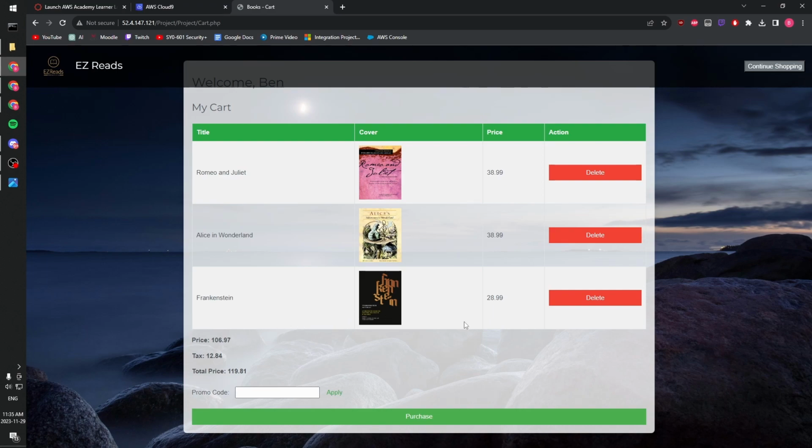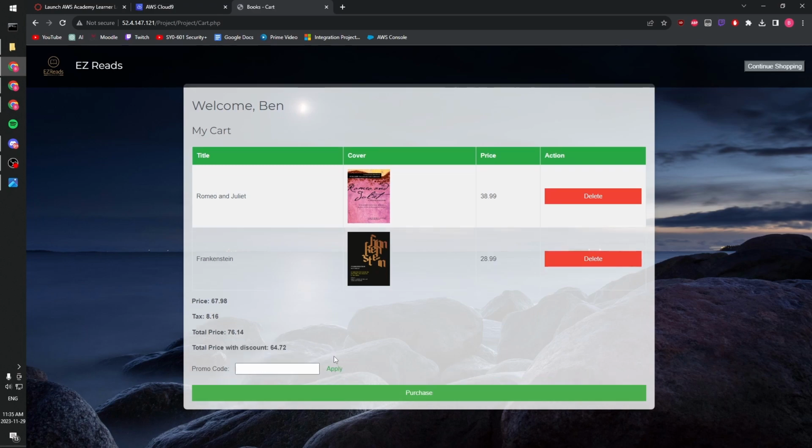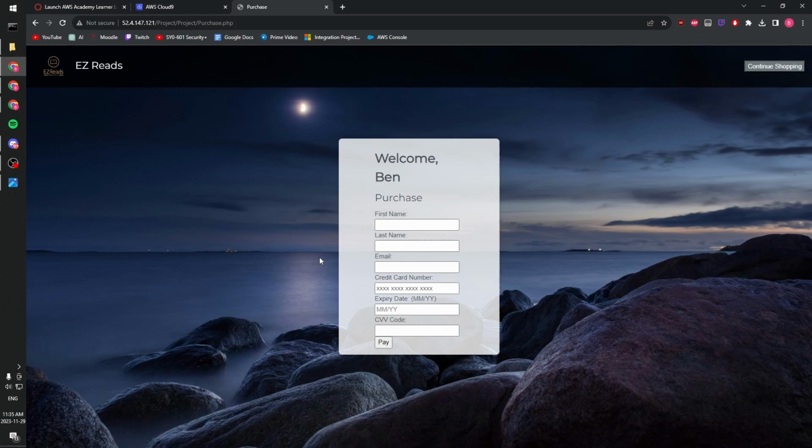So just by looking at the page, we can decide to delete any items in our cart if we don't want it anymore. And we can also see the price before tax and after tax. And if we enter info 3135 down in the promo code, we can apply a discount onto our stuff. So now let's click on the purchase button. And it'll take us to the payment section where we'll input our credit card information. And if we input something incorrectly, it'll let us know what we need to do properly.